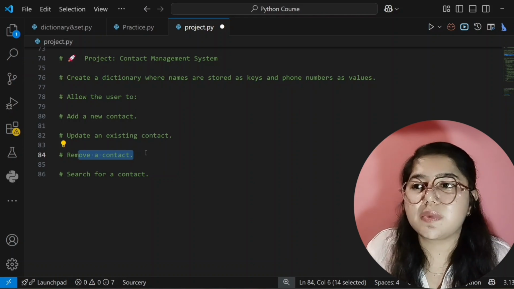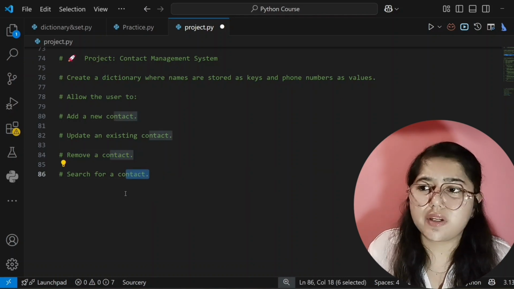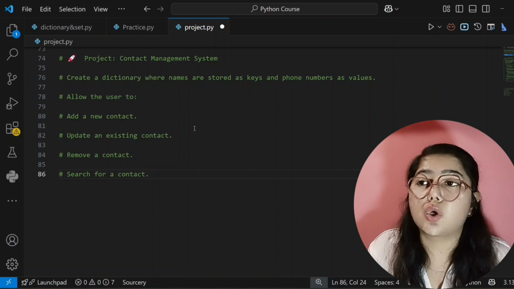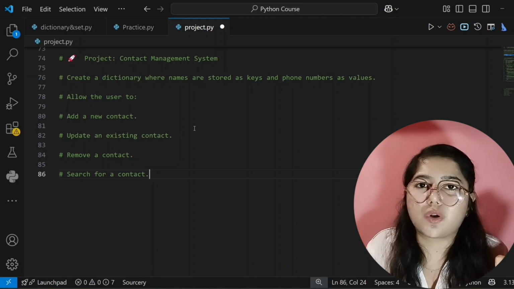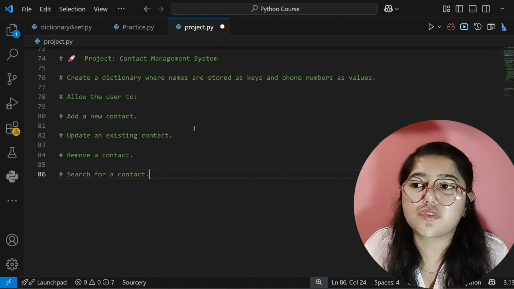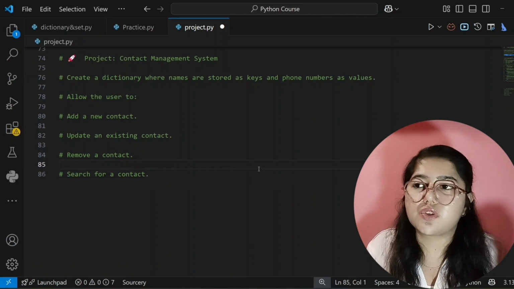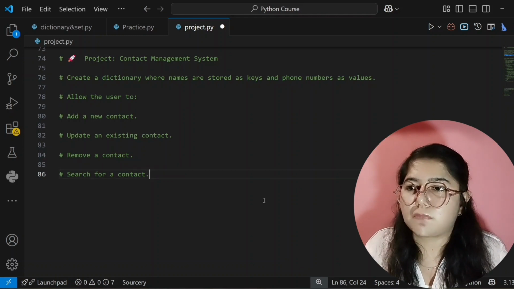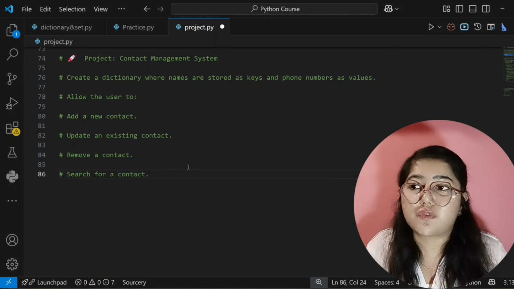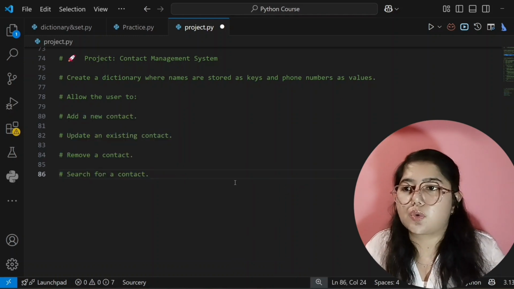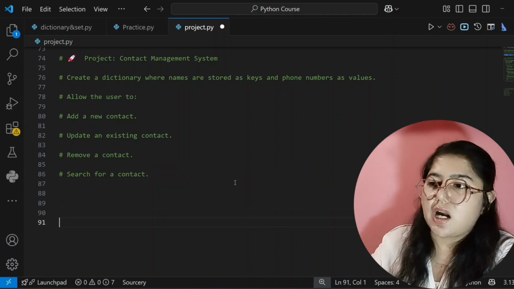And the fourth feature will be search for a contact. Obviously, for example, our website has a total of 1,000 contacts. You can't check one by one for a contact. Obviously, you have to give a feature for searching a contact. For that, we have to give a feature. So total four features we have to create in our project, and we have to write the logic also. So let's start creating our project.